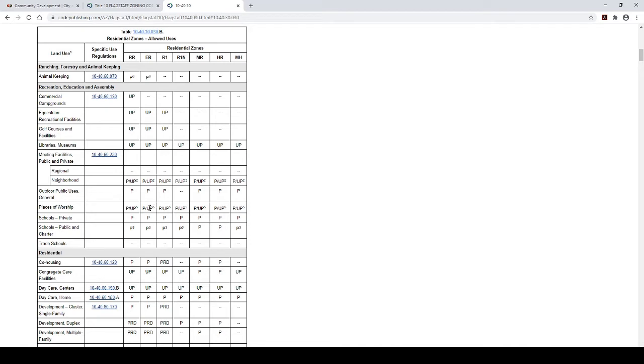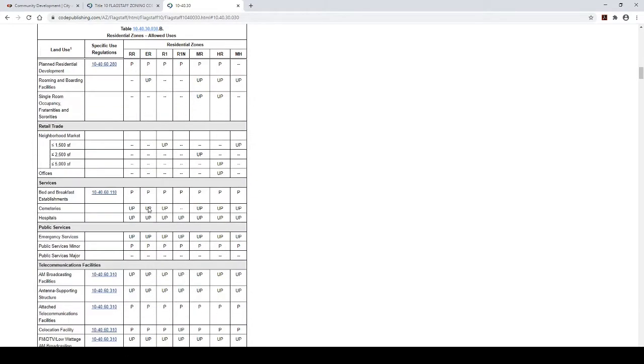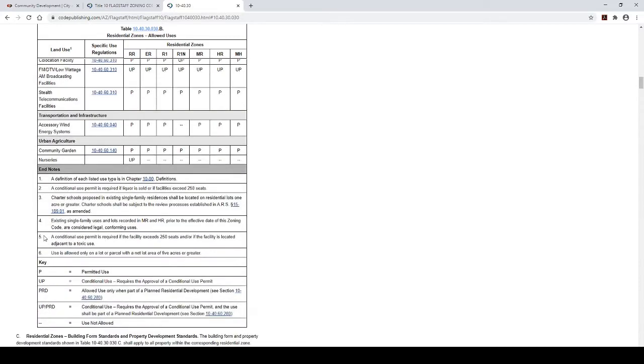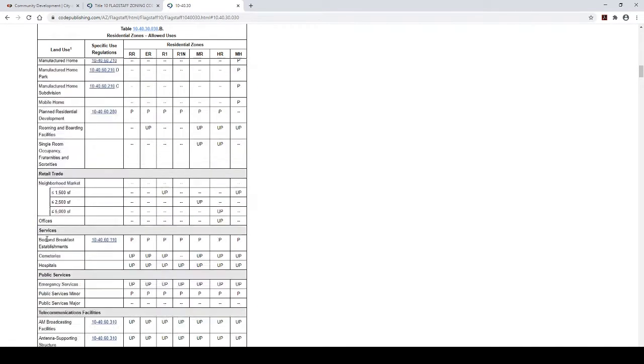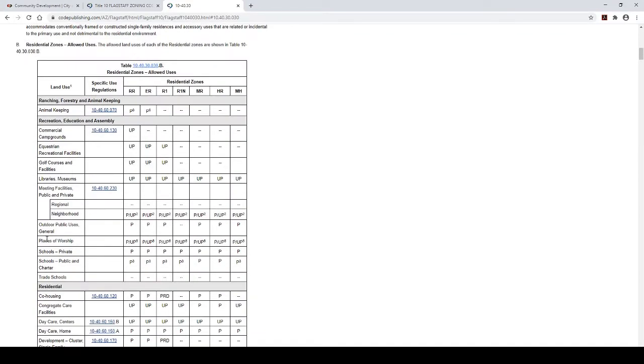Notice that some use identifications have a superscript number after them. These are uses that have specific note explanations and/or additional regulations at the end of the table. For example, the land use places of worship has the superscript number 5. Scroll to the bottom of the table to Endnote 5. This note explains when a conditional use permit is required. Scroll back up to the list of uses.